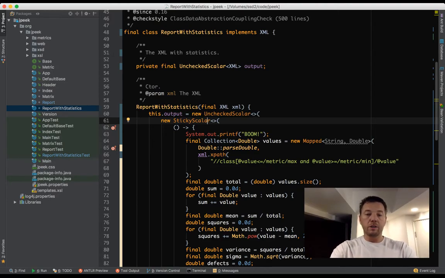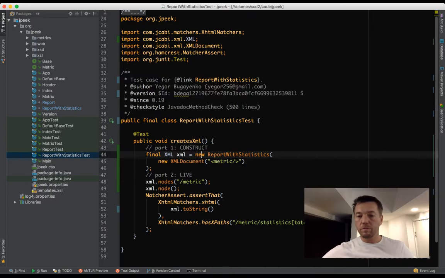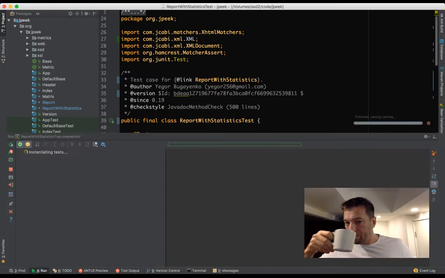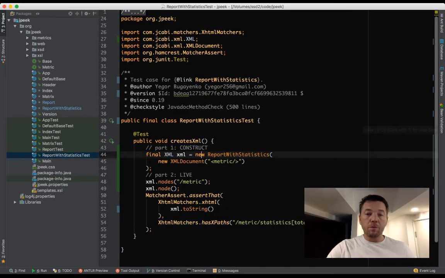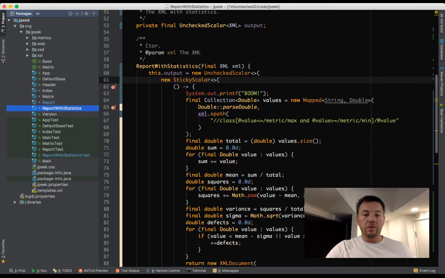Let's run and see how it works. Boom, it's only once. Well, for me it looks pretty elegant, this approach.